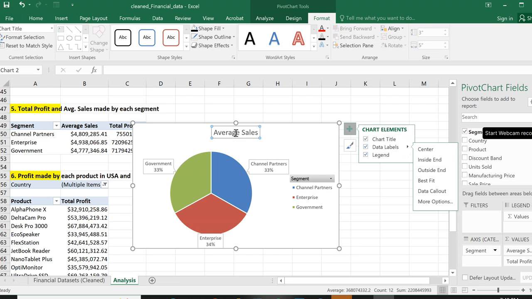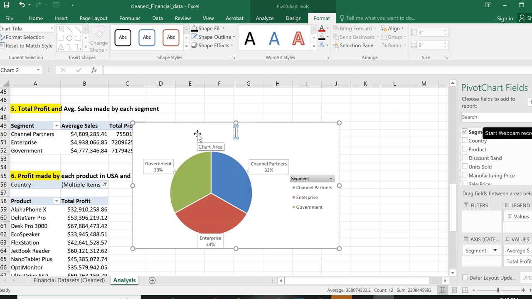For my chart title, I come here to edit what I want there. Same stuff we did. This part is for segments by average sales. So we'll just type segments by average sales, so anybody seeing this will understand what you're describing.